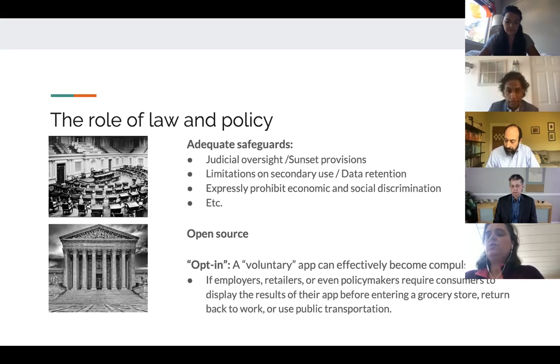Maybe you need it because you want to work, because you want to get a check. Same thing with your local supermarket, et cetera, et cetera. There are infinite examples of situations where theoretically this might be opt-in, but you need it in a way that de facto doesn't let you make that choice in a free way.